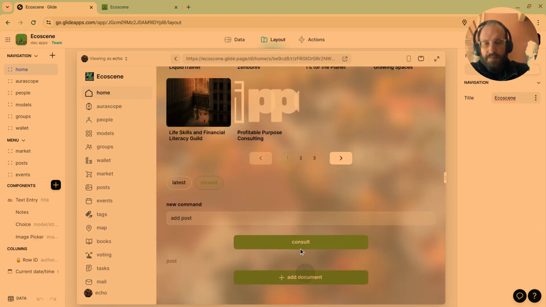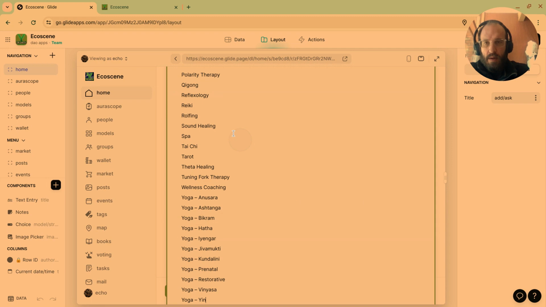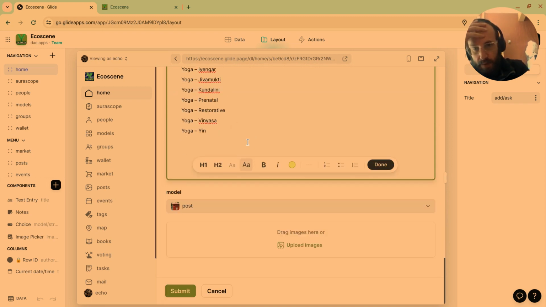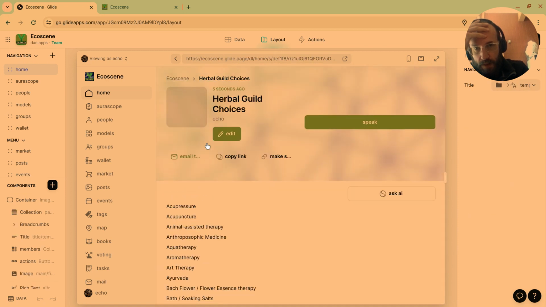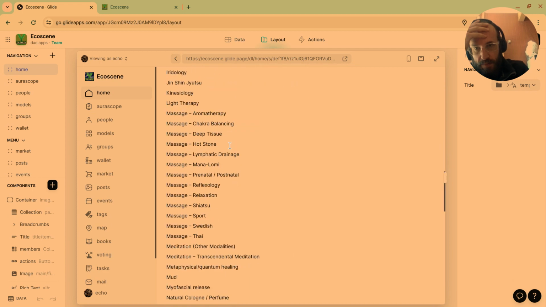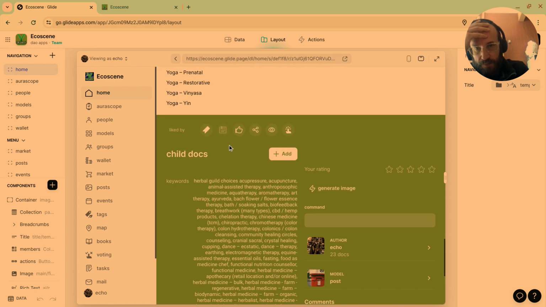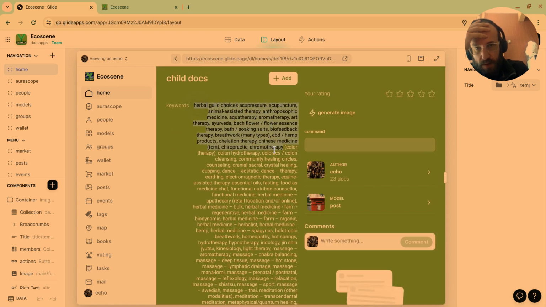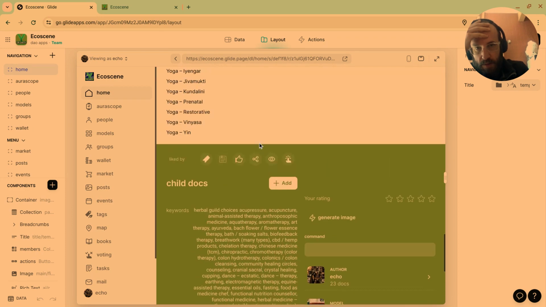As an example of the power of this whole process, I can create a new document. I can say herbal guild choices, whatever. And I add all those. That's just a regular post. Then go to it, and it should find all of these. That took a minute, and then boom, here are all the keywords. It just grabbed them all, separated by commas, and then the button to add a tag.